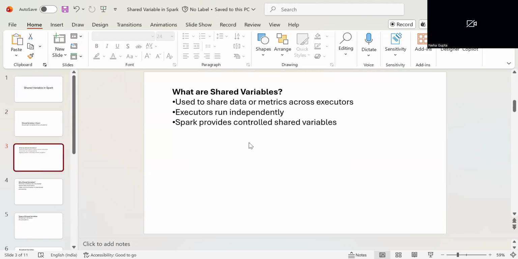A shared variable is one which we will use across executors. This allows safe sharing of data and metrics. Normal variables are not shared in Spark. What happens is that executors run independently, so Spark provides shared variables.